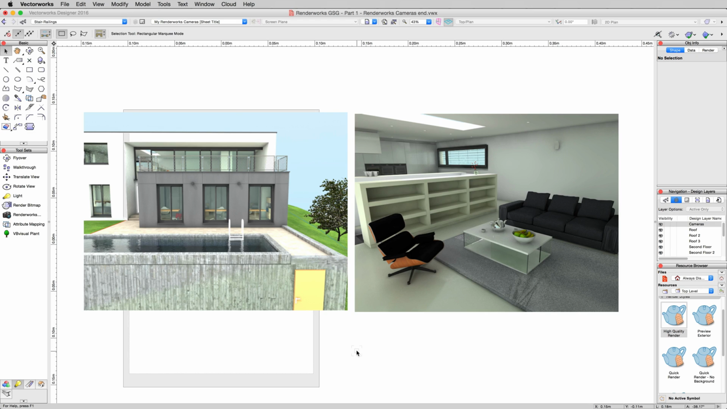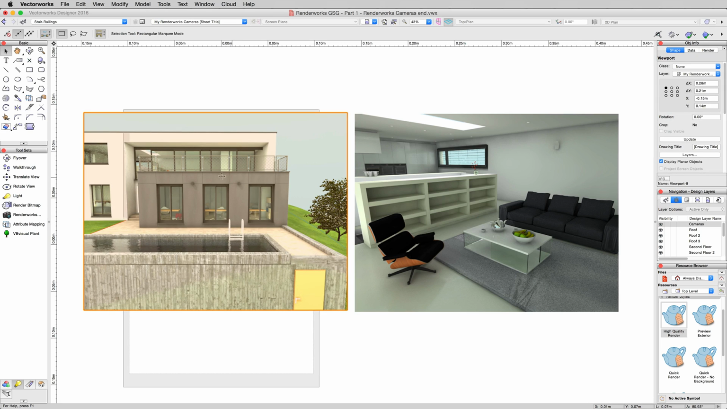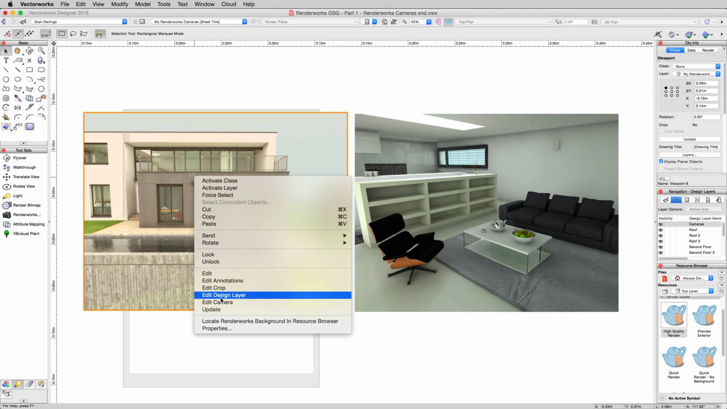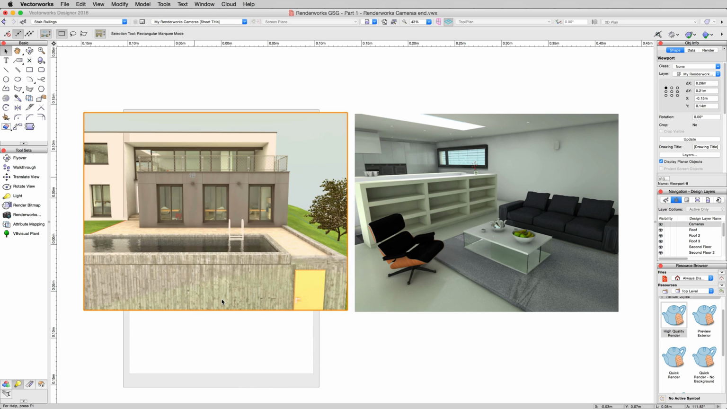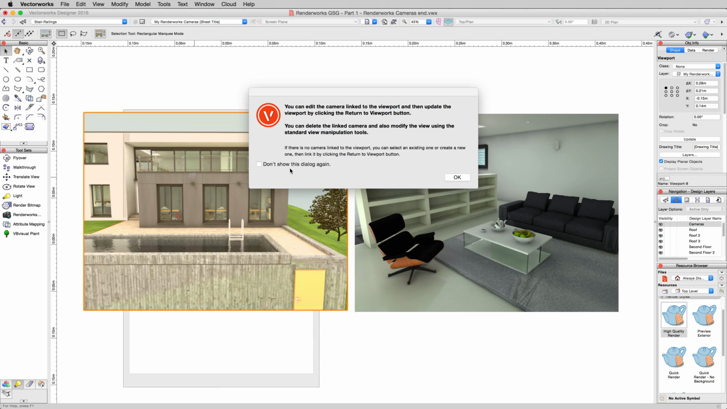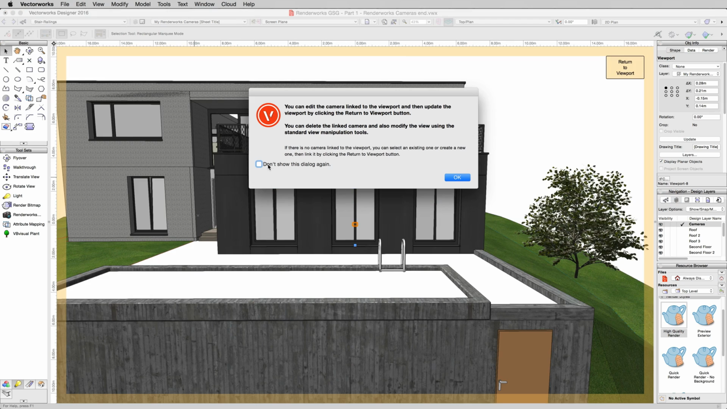This is not the highest quality you can get. This is just high enough quality that we'll actually see the camera effects we're going to apply. So we'll click on the viewport, right click on it so we can edit the camera. We'll go ahead and say, don't show this dialog again because we're going to be doing this a few times and we don't need to see this alert every time.